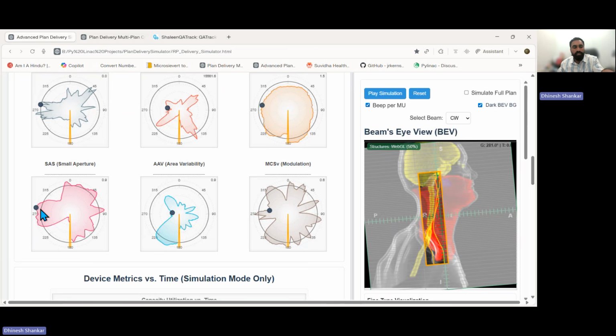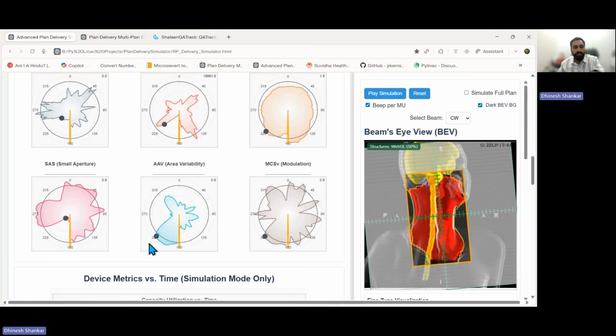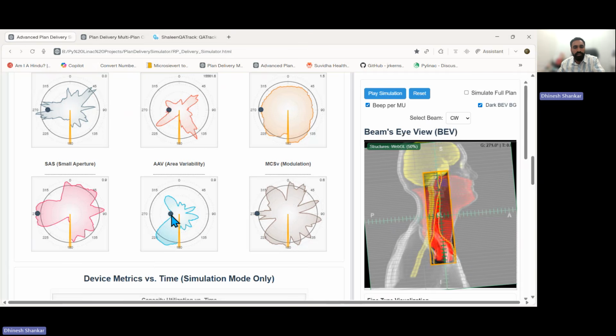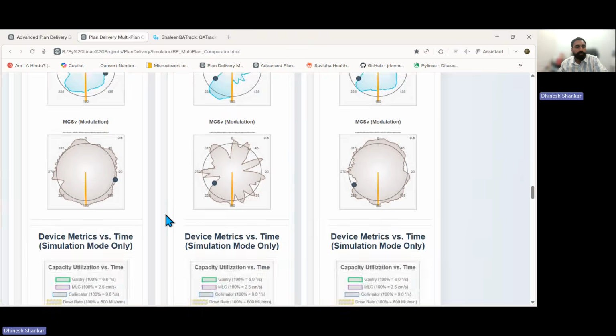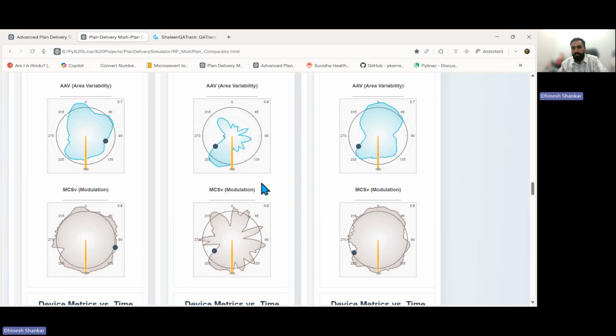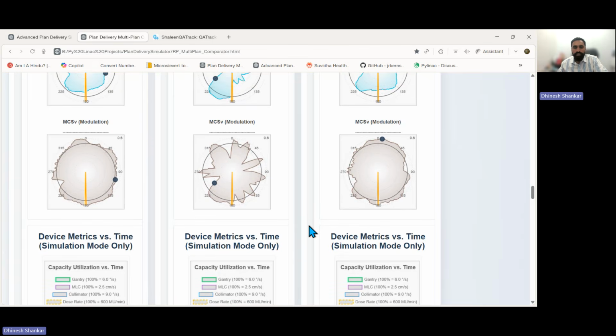While we are looking at the small aperture area, and how the aperture area variability and the modulation complexity score for VMAT are behaving, we can evaluate that in this particular section. The same way we can evaluate each and everything in a single window. We will get into the detail in the next part of the video, not in this one.